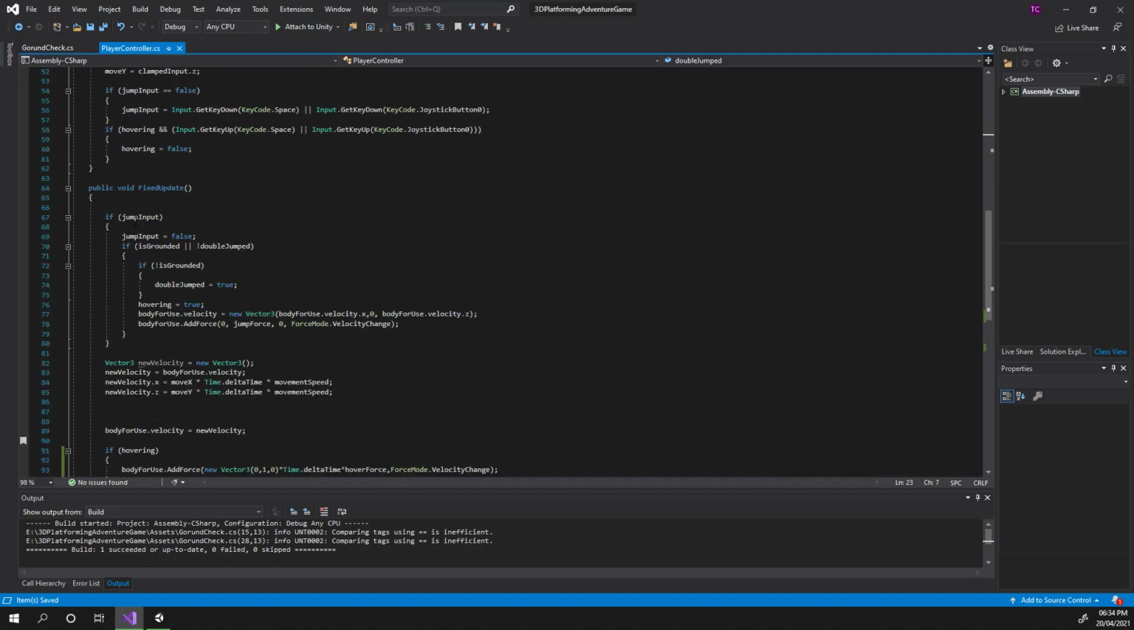I've made a new public bool, which is for our double jump, whether we have double jumped or not. So the first time that we jump, if jump input is true, then we turn jump input to false, etc. Now we will jump in the air as normal, but I've got this extra check here, which is that if we're not grounded, then we'll use up our double jump. So double jump will be true. And additionally, is grounded is one option for being a legitimate jump, but even if we're in the air and we haven't double jumped, we can still jump.